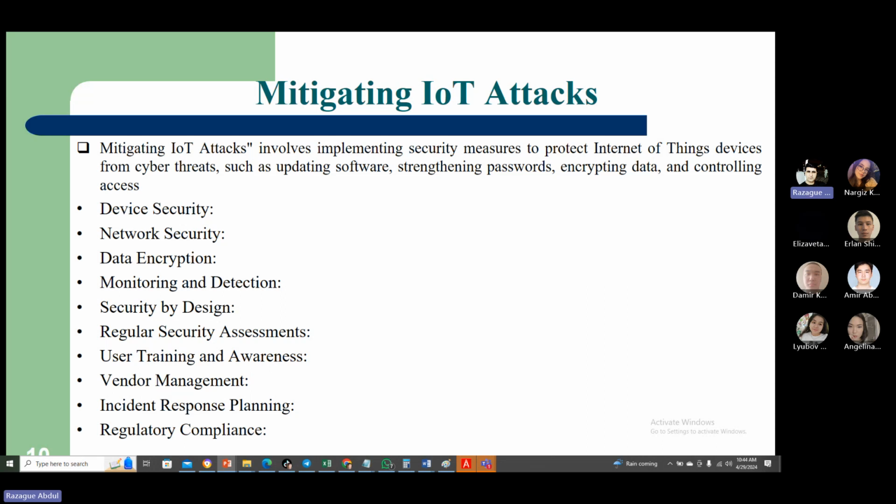Second is network security. In network security, we can do segmentation, which means isolating IoT devices on separate network segments to restrict the spread of potential attacks. And we can also use firewalls, which means employing firewalls to filter incoming and outgoing network traffic. We can also use a virtual private network for secure remote access to IoT devices.